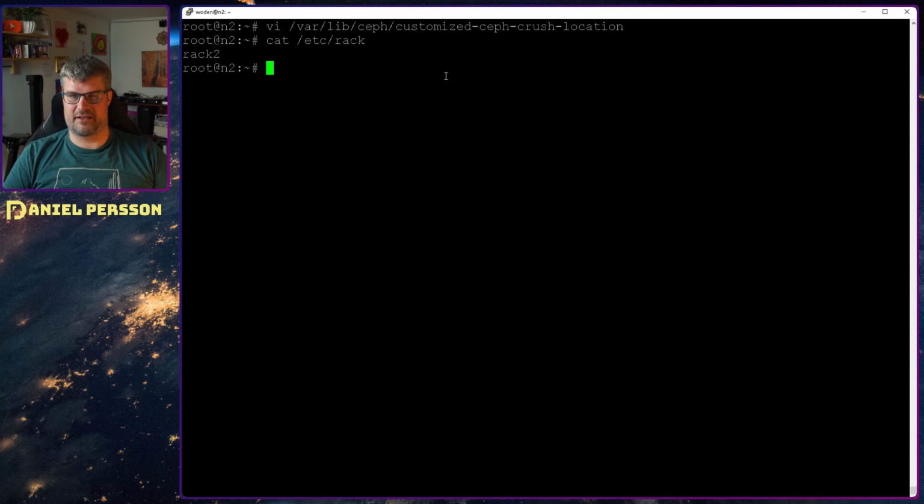So you could create this file, you could have some system that creates rack information on your system, or you can have some specific command that gives you that information back. This is just an example here. Now I have a rack specified, and I have this crush location script that I can run.